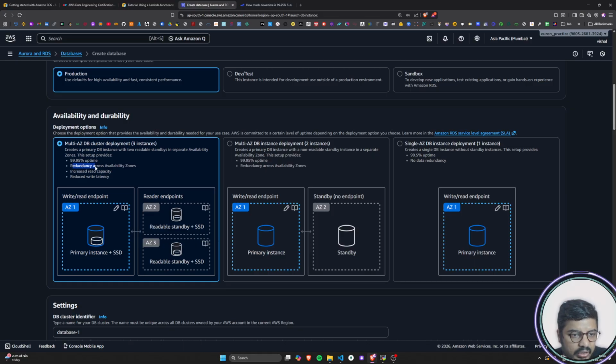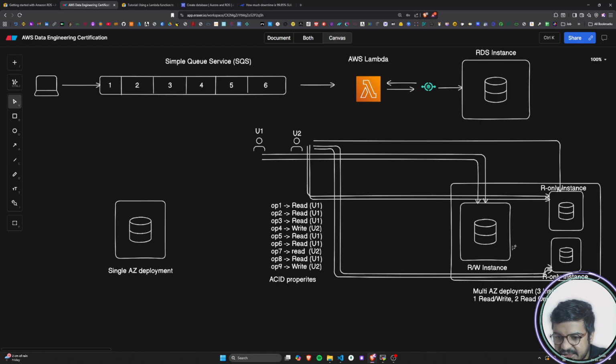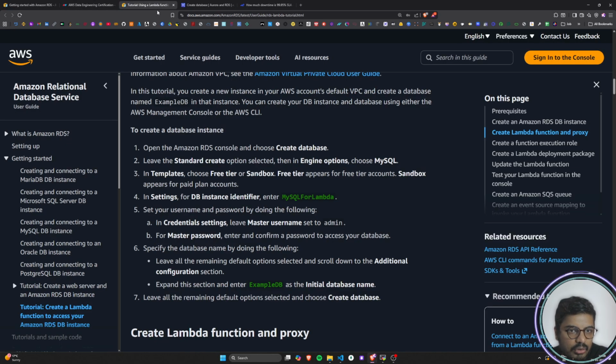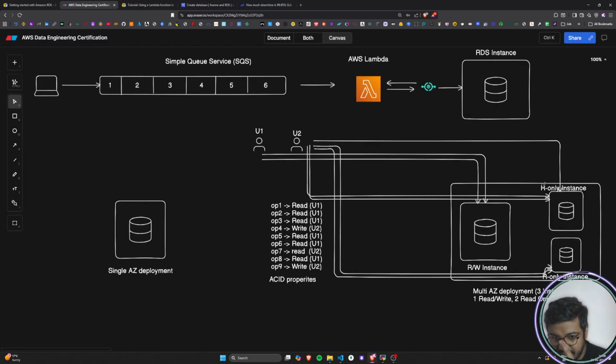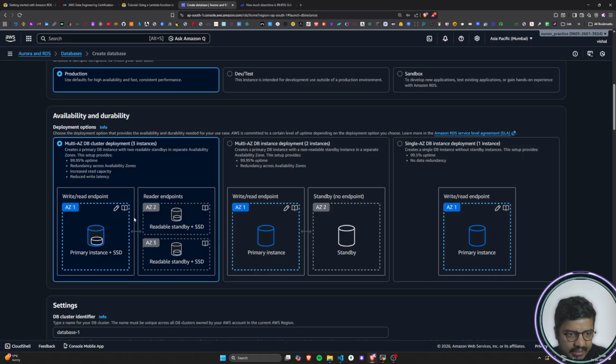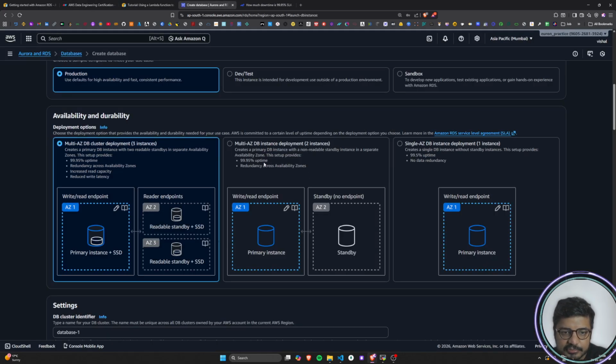Okay, so redundancy across availability zones, right? As we have already talked about, these instances will be in separate availability zones. Again, if I come back here, you can see increased read capacity, as we have already discussed, that we will be having 3 reader instances. So obviously the read capacity will increase. Reduced write latency is also what we have talked about, how we will be reducing the write latency of the users with this particular architecture.